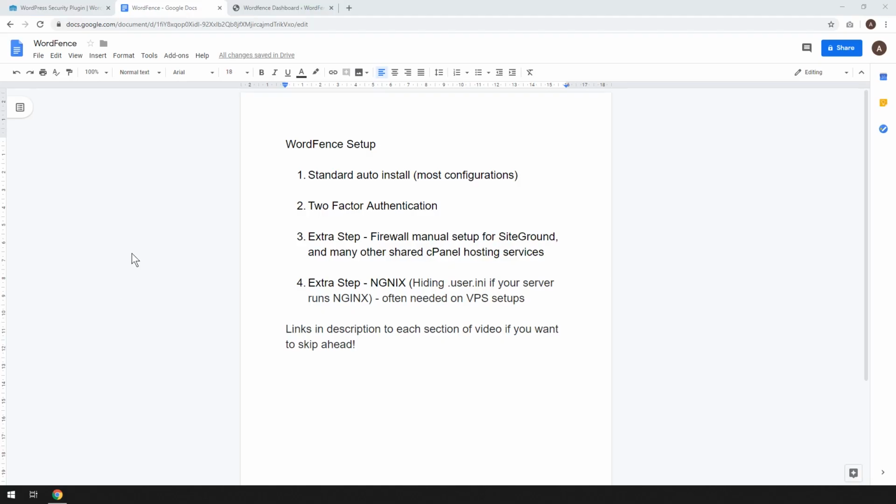So the video is divided into sections. Most people will only really need step one, the standard automatic installation. In most cases, it's going to work just fine straight out of the box. Then I've included a section on how to set up two-factor authentication. That adds an extra layer of security onto your WordPress dashboard login, so you can log in using a phone or a tablet and use a code in addition to your password.